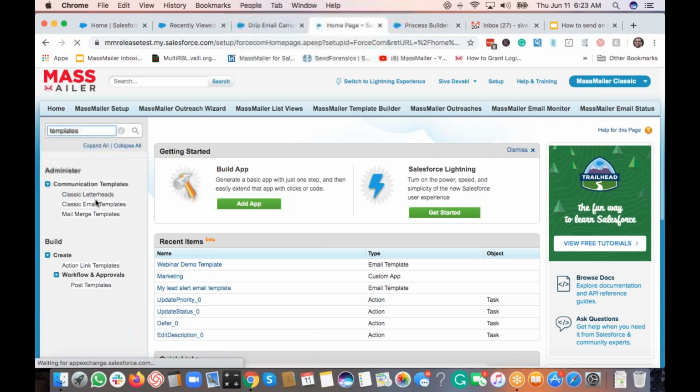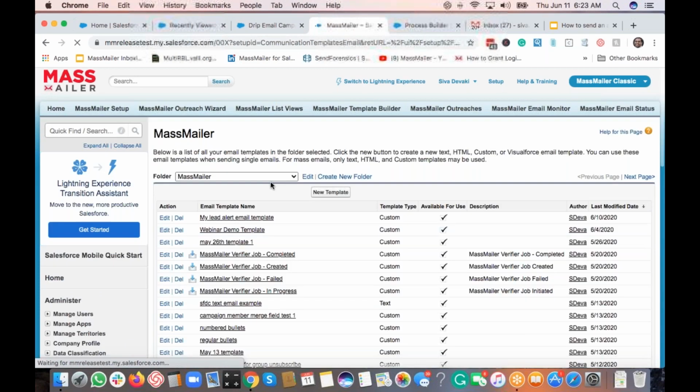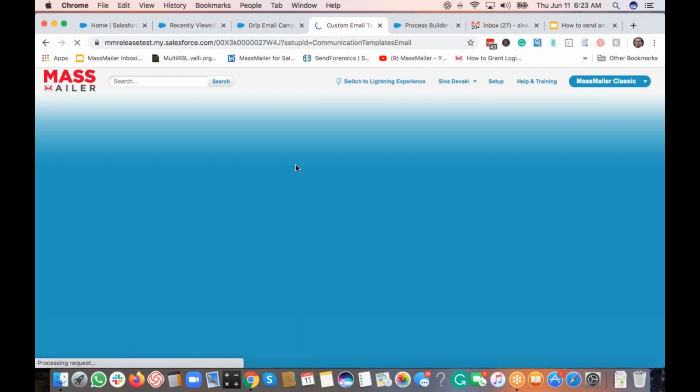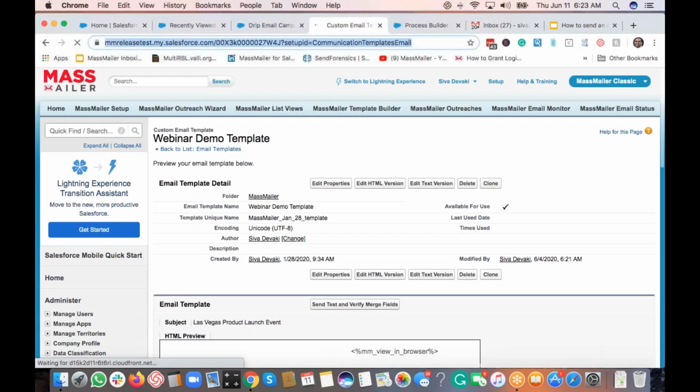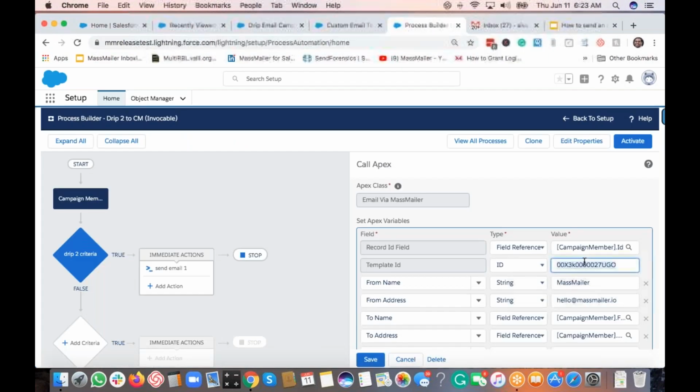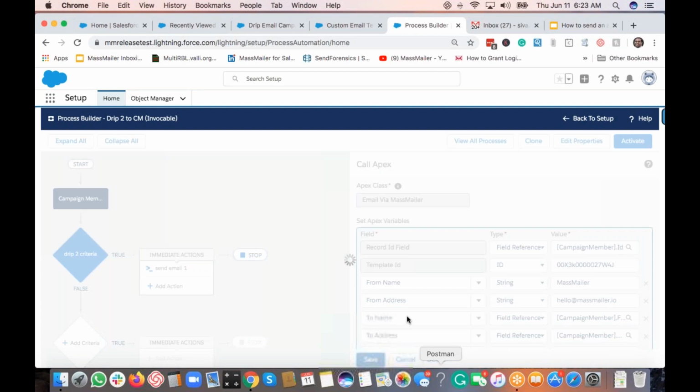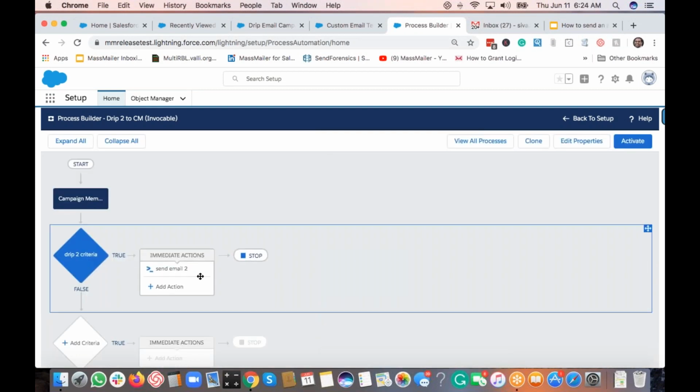In the next release, we are gonna display the Salesforce template ID in the template builder itself so that you don't have to navigate to the screen. So here is the template ID. So you just have to select that, copy paste that into your process. If you want to use a different template, you just copy paste that, and then the rest of the details are the same, and then you just save this. So basically this becomes your drip 2, okay?